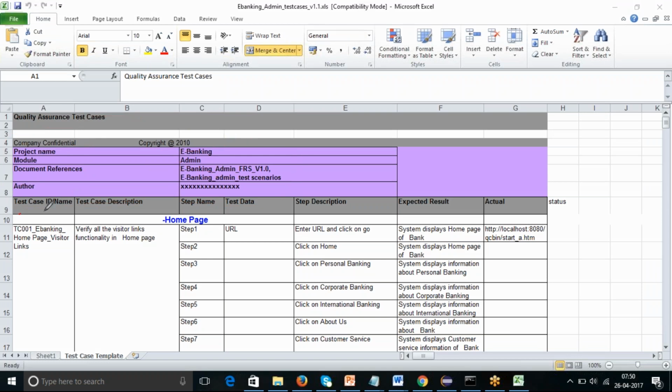What is test case ID? Test case description, step name, test data, step description, expected, actual. We have something called priority. In some cases you'll have preconditions also. We'll be seeing all those things line by line. So this is the first look of your test case, which has some fields in it.